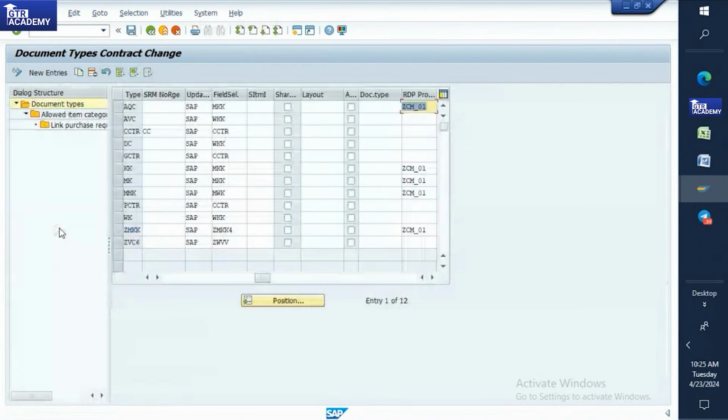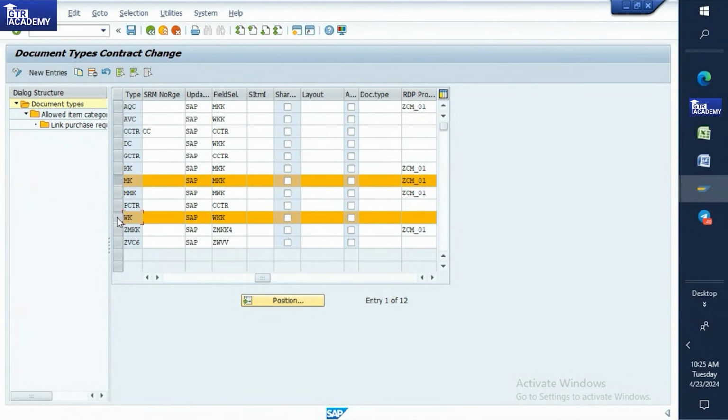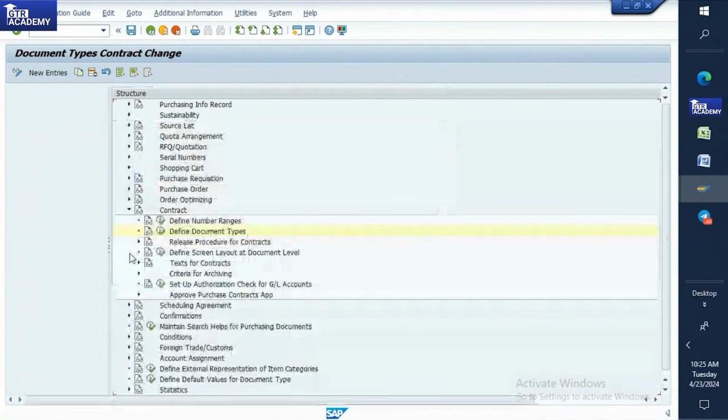In the material master, we can define the material type, right? In the vendor master also, we can define the account group, right? The same thing you can do in the outline agreement also. Take the standard one, MK we have taken. For the value contract, you have to take WK and standard. If you are doing the scheduling agreement, I'll show you that one also.